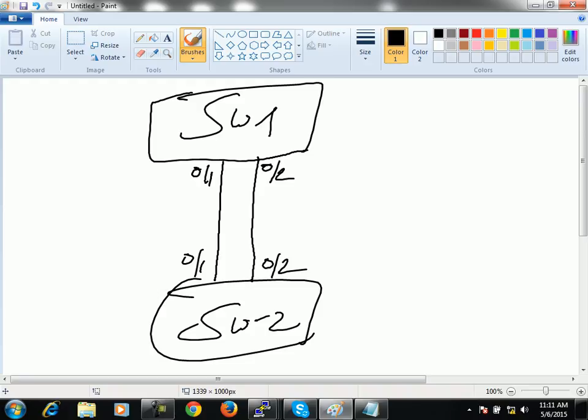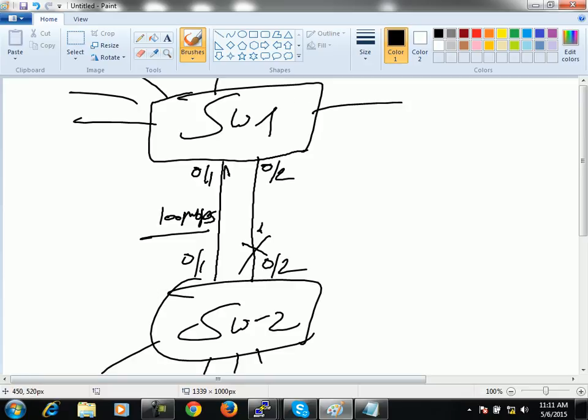I mean to say that STP will always put all alternate ports into the blocking state. Are you getting my point? So here let's say that STP has put 0/2 into the blocking state, right? Let's say the bandwidth of this interface is 100 Mbps, and you have a lot of users behind switch 1 and a lot of users behind switch 2 as well. These LAN users behind switch 1 and behind switch 2 are transmitting data to each other.